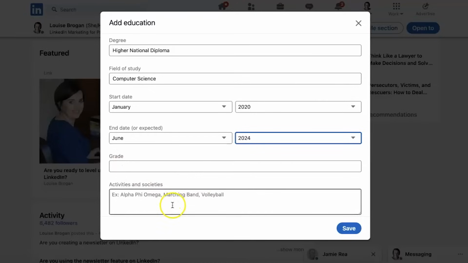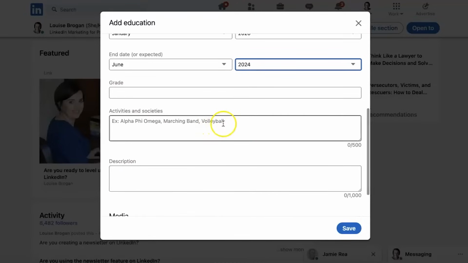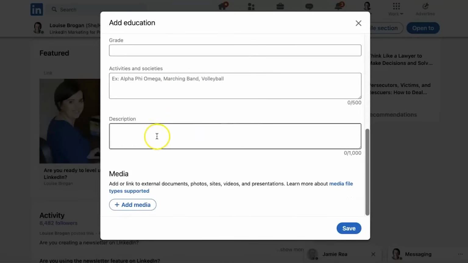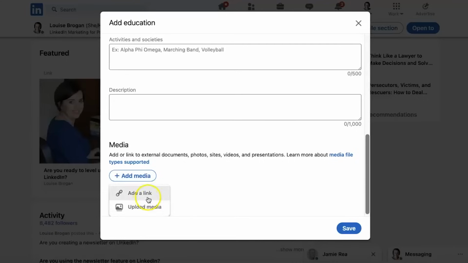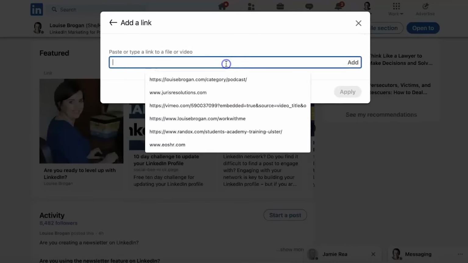In which case we don't know our grade, and then any activities or societies. So maybe you are in the marching band, maybe you are in the debating team. Put those pieces of information in your activities and societies. Under your description, you may be doing a certain project in your education. Put that in here as well, and you can add a link to the college or university you went to.